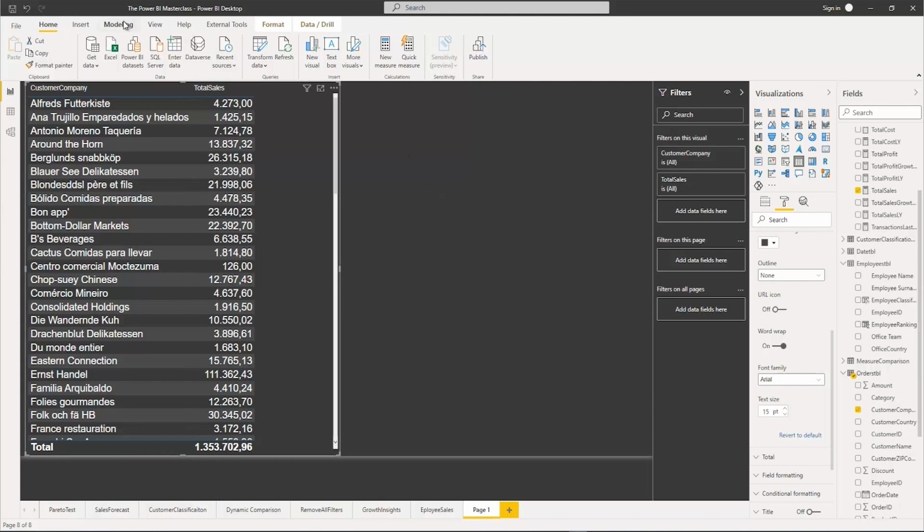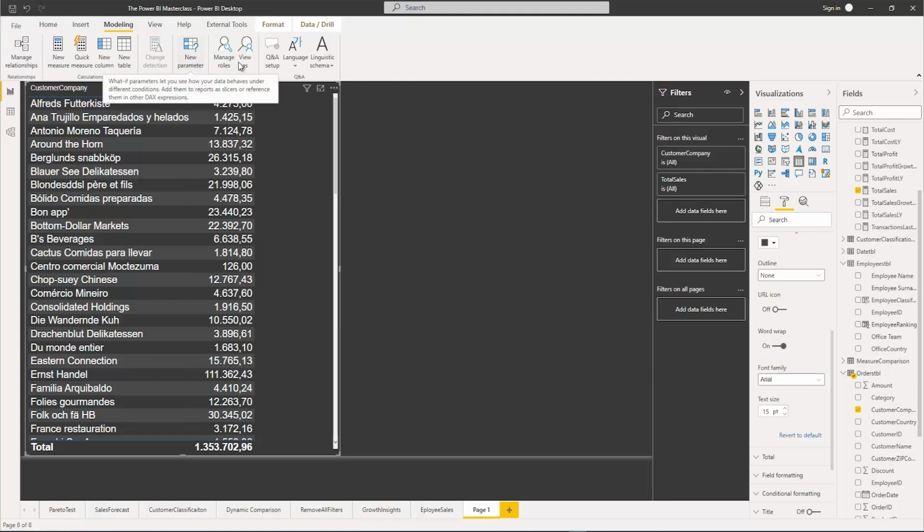So I will go to Modeling here, and under Modeling, there's an option to add a parameter, this New Parameter option here. You see it's a What If, so it could also be used for what-if analysis and scenarios. What-if parameters let you see how your data behaves under different conditions, add them to reports as slicers, or reference them in DAX expressions. So both are useful ways to apply them.